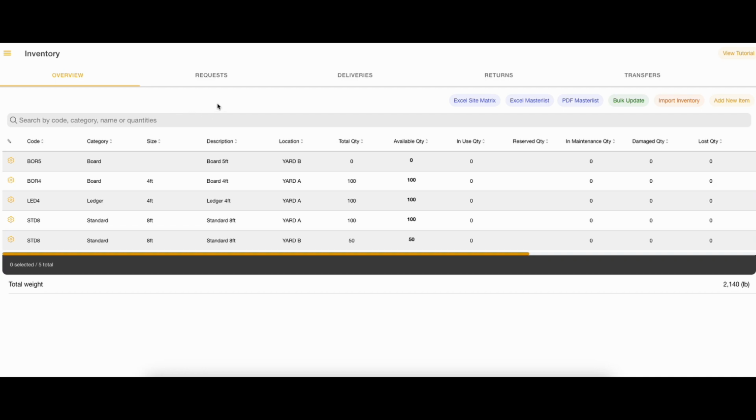You can manage inbound requests from site that are requesting inventory, deliveries, returns, and transfers. Transfers is when you need to transfer inventory from one site to another site, bypassing the return and delivery process.